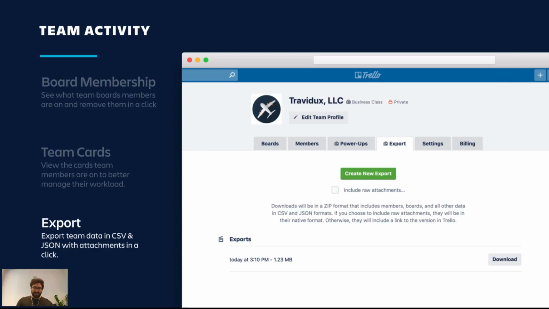Finally, exporting team data is always great. If you want to bring that data into a spreadsheet or run further analytics, you can export team data in CSV and JSON with all the raw attachments in a single click. So this will include all the raw attachments if you'd like from all your Trello boards in their native format. And when you create exports, you also have a history of all your previous exports if you want to download any of those from the past for comparison's sake.